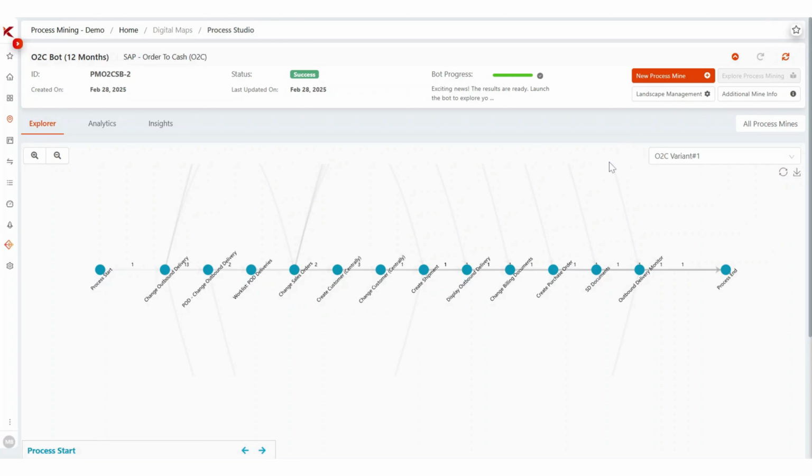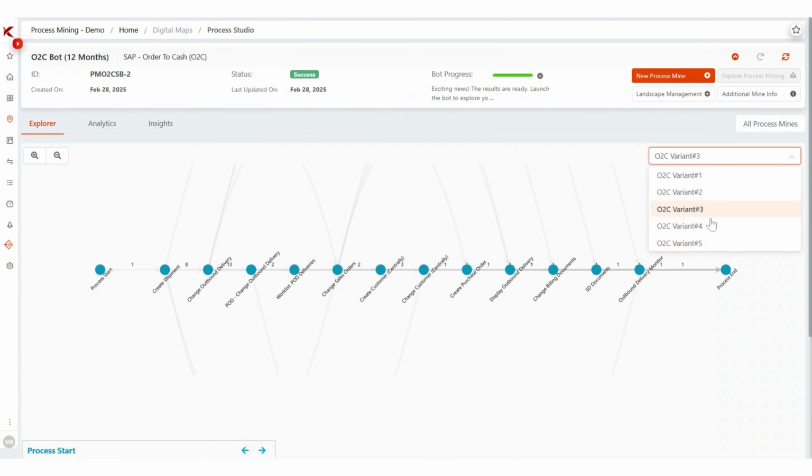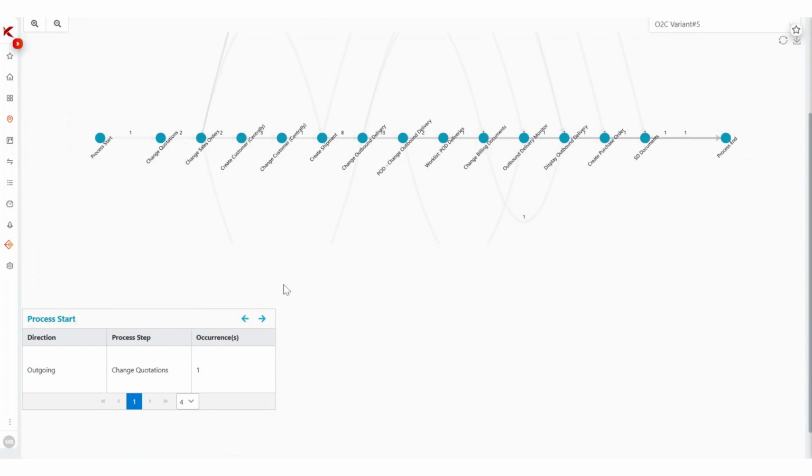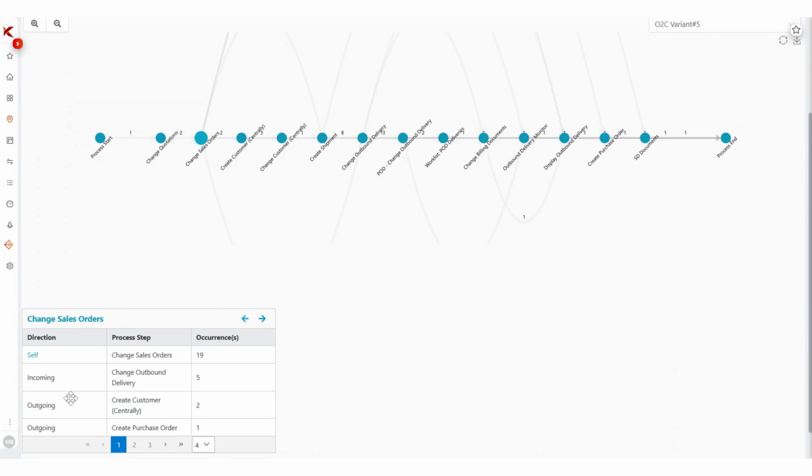Moving into the Explorer tab, you can visually explore the end-to-end process flow, mapping out each step from start to finish. The Process Mining map displays the directional flow of the process, helping you understand its structure. You can select different process variants from the drop-down menu, where each variant represents a different workflow path and step sequence. As you switch between variants, the table below updates, showing the number of steps and how frequently each step is executed, which helps in identifying bottlenecks, variations, and inefficiencies.